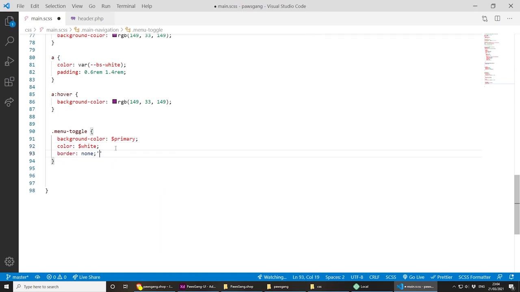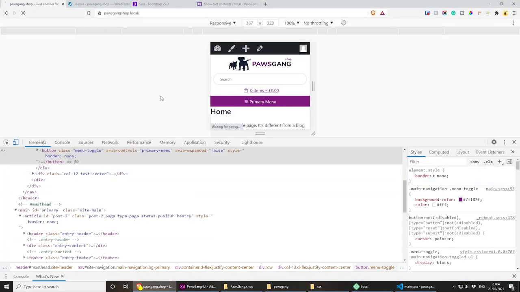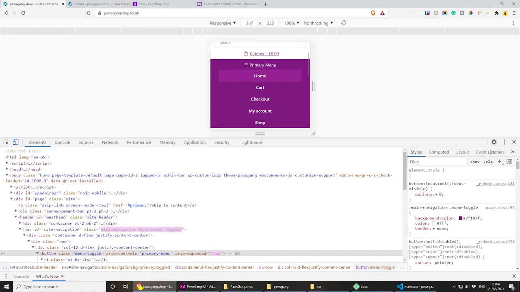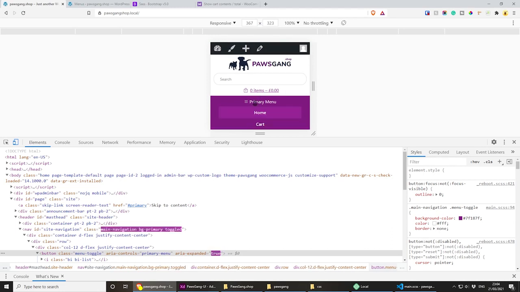Border none, like this. Save this, refresh, see whether it works. It doesn't seem to. Okay, it's working. I think it just took a second. So that's working. The menu is working quite nicely.